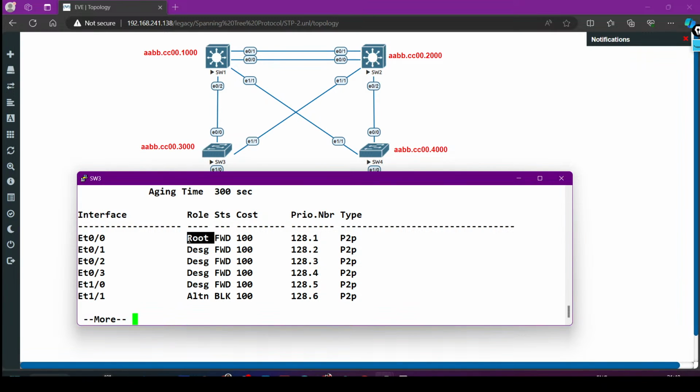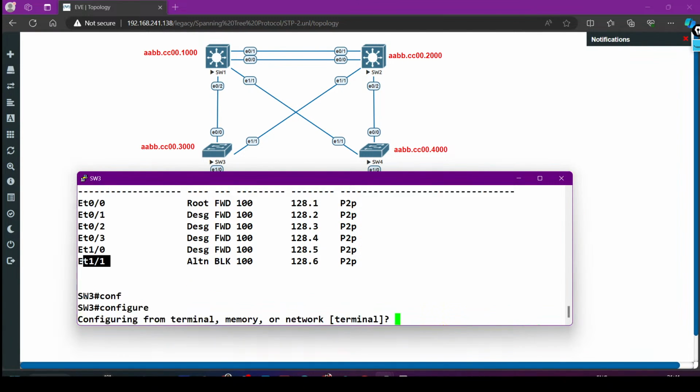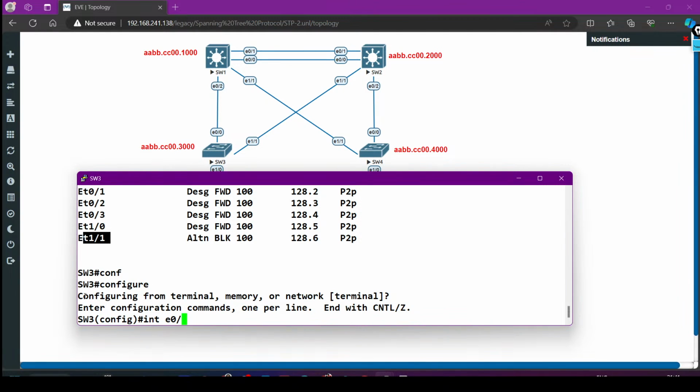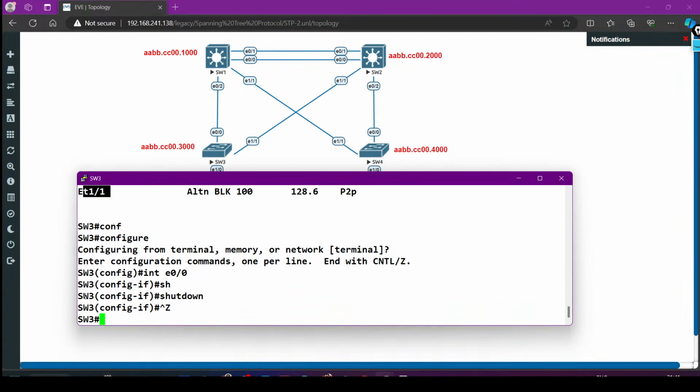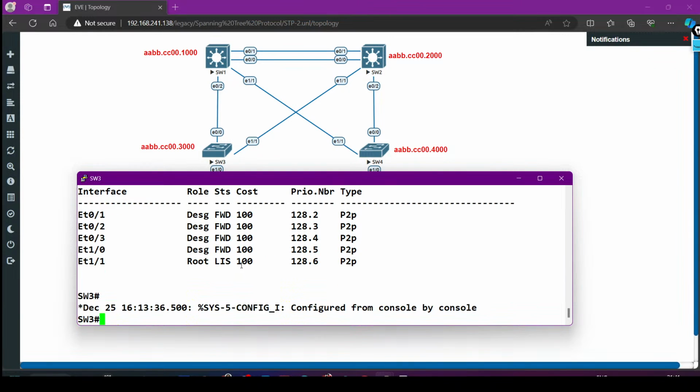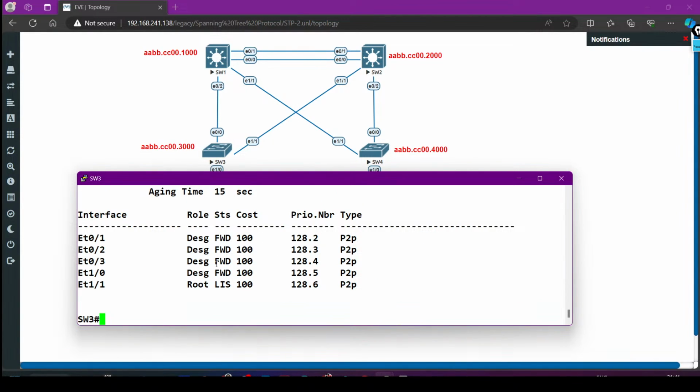which port is RP? This port is RP. So if this port goes down, 0/0, then 1/1 will become RP, this port will become RP, right? So let me shut down the interface, this interface is 0/0, and say shutdown. And now check the spanning tree. So see, this port state is now listening. In listening it will spend 15 seconds. After that the state will come to learning. In learning also it will spend 15 seconds. See, the state is still listening. Now it is in learning state, and after 15 seconds it will come to forwarding state.